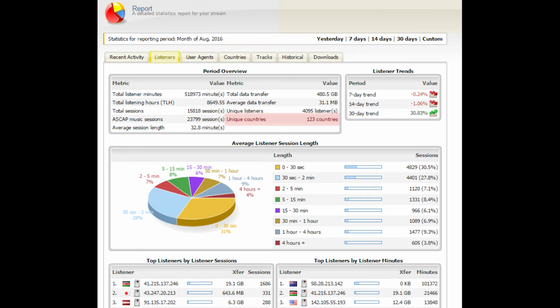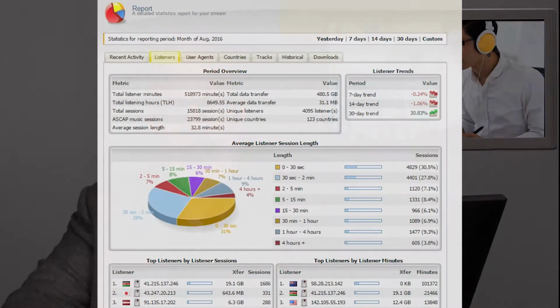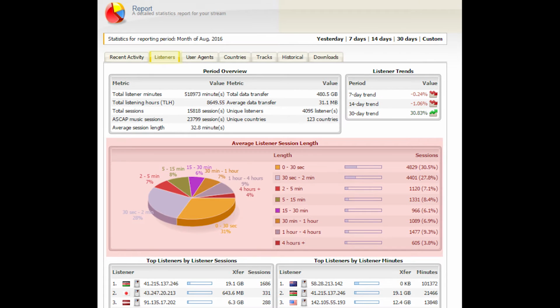Unique Countries says that our station was listened to in 123 countries, and there's more information about that under the Countries tab. As a radio station, of course, we want people to listen in for as long as possible. Syntova keeps a record of how long people are listening. In this diagram, we have an overview of time spent listening.